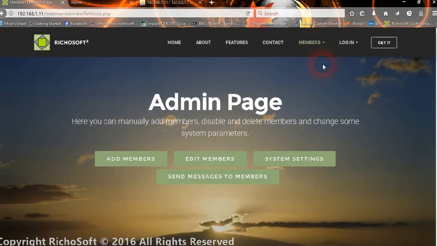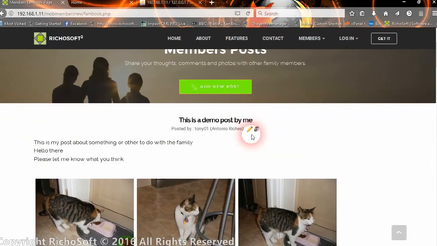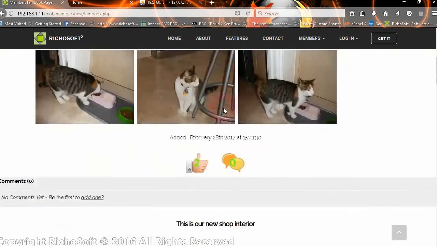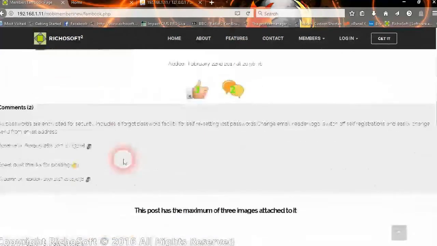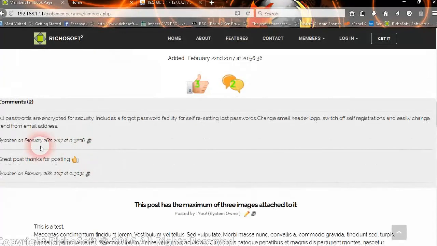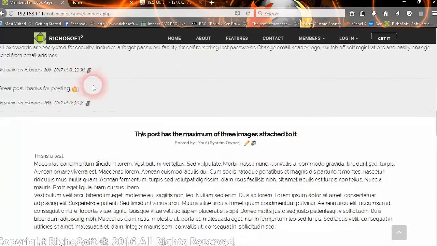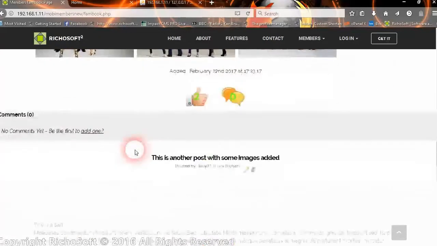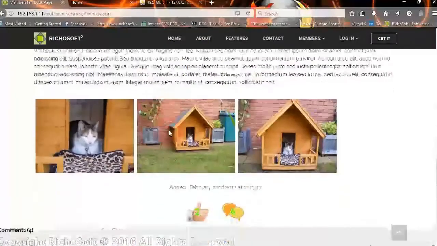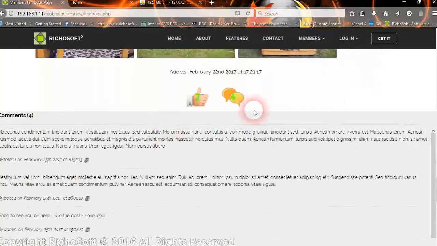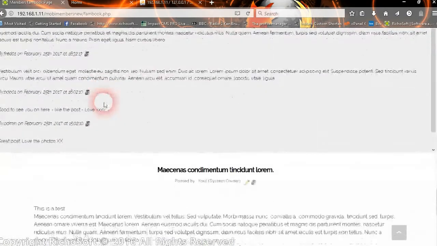Let's go into admin. Go to the post stream. Now as we're logged in as administrator, you will see that we have the option of editing or deleting every post, and we also get the option of editing or deleting any comment, so that if somebody's posted an inappropriate comment, admin can go in and delete it. Admin can also edit any post by any user if there's something inappropriate there. And you can see the number of comments and the number of likes.